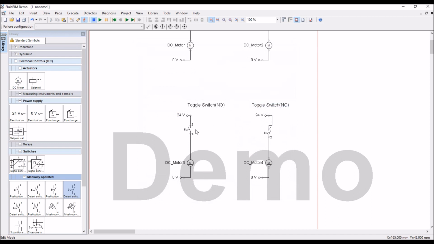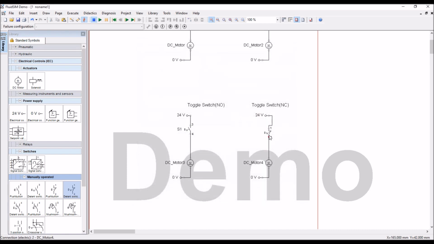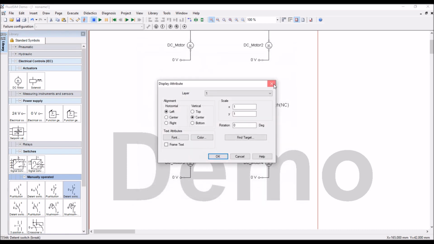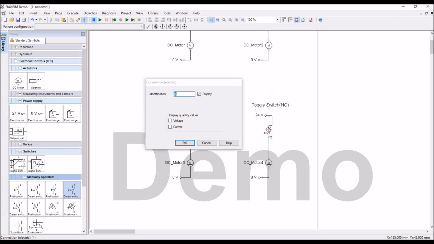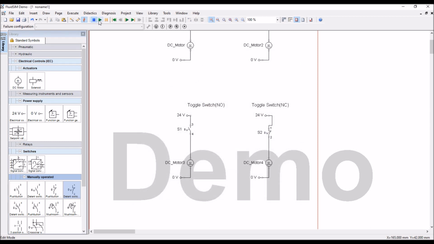So let us go to simulation, but before that you can have the switch details. Say for example S1, anything you can name it, and this one S2. Okay, so go to simulation, click on play button.